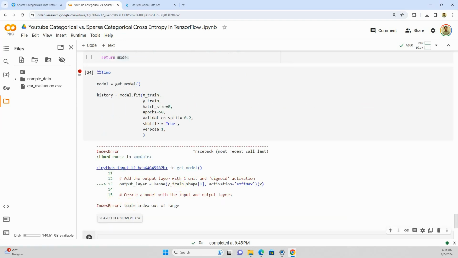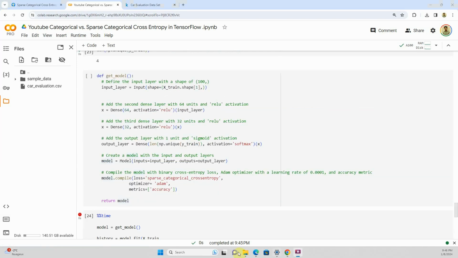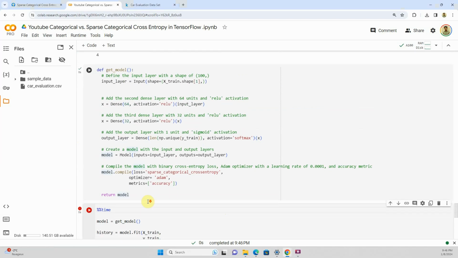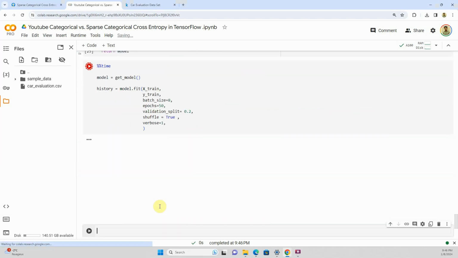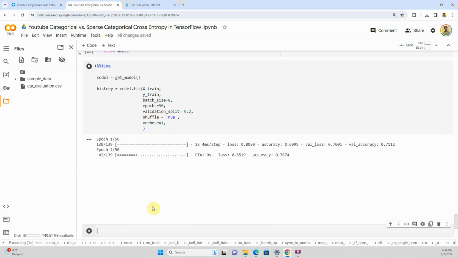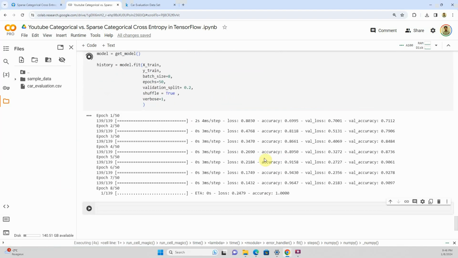Tuple index out of range. This is interesting. Okay, so probably I did not compile this code. So shift and enter here, and press shift and enter again here. Okay, so now the model has started training. You could see here.